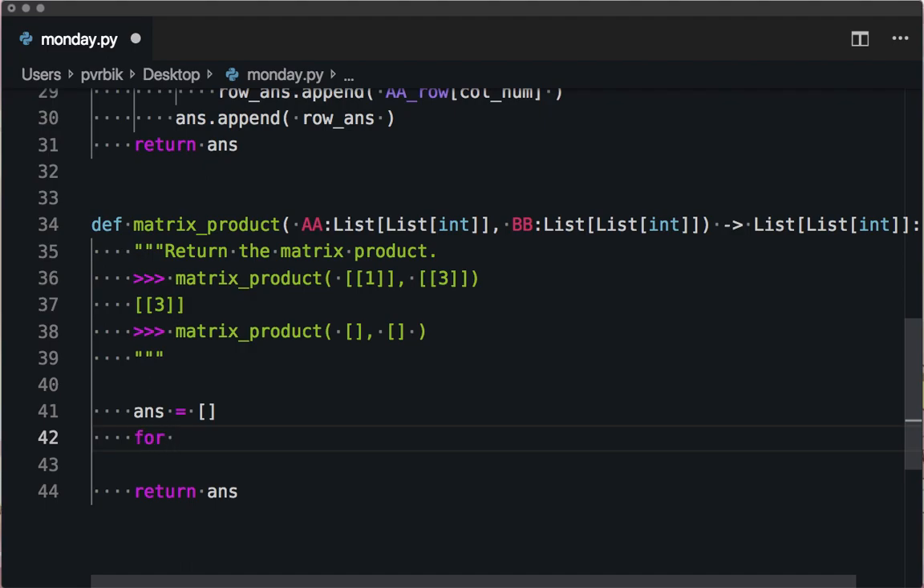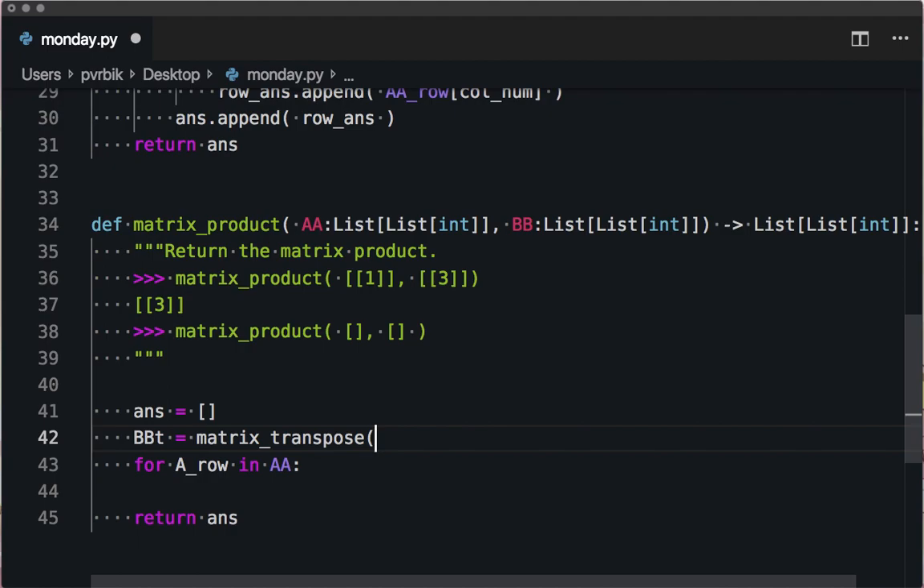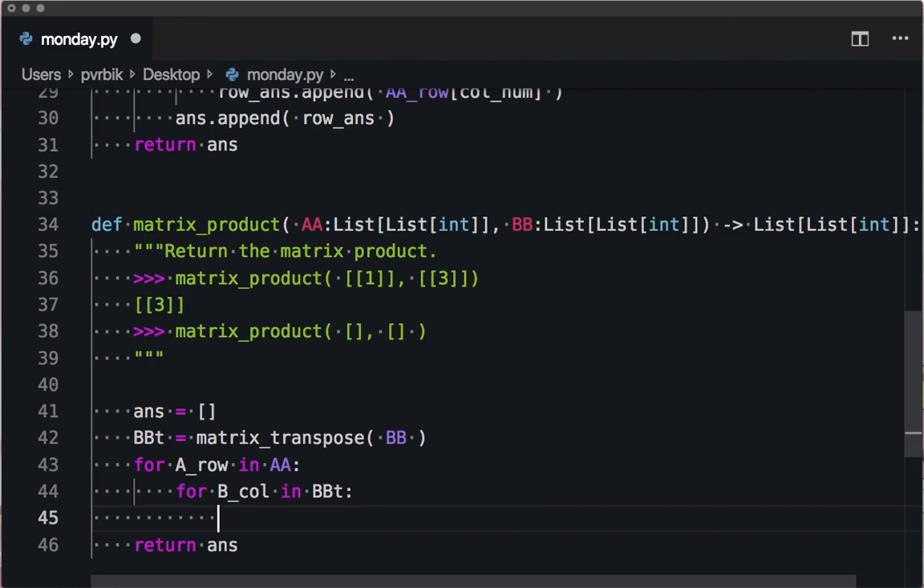Yeah? So this is what I do. For a row in A, let me do this. So I'm going to say BT is equal to the matrix transpose of B. So for a row in A, and for now a row, well, this is actually a B column, right? Is everyone okay if I write that? A column of B is a row of B transpose, right? B transpose is just B with rows and columns exchanged, right?